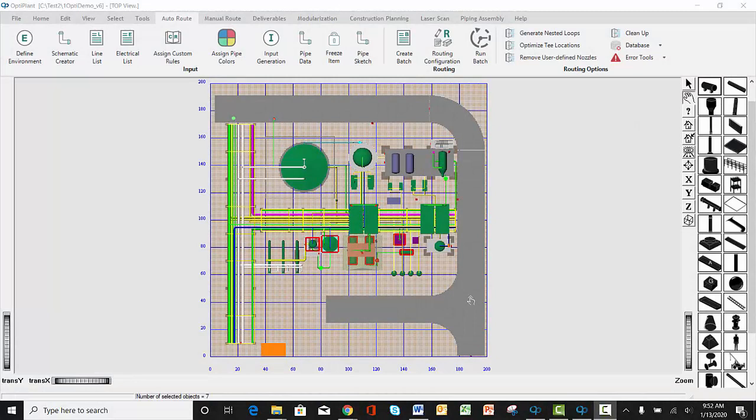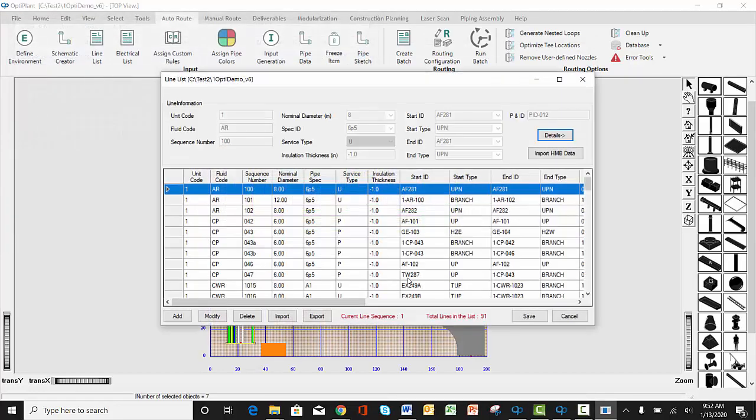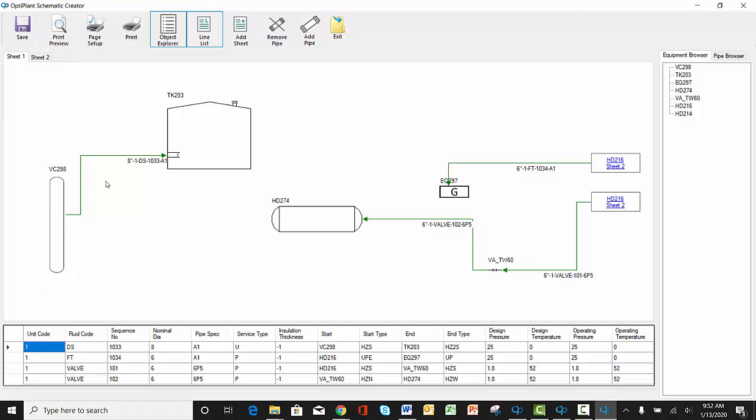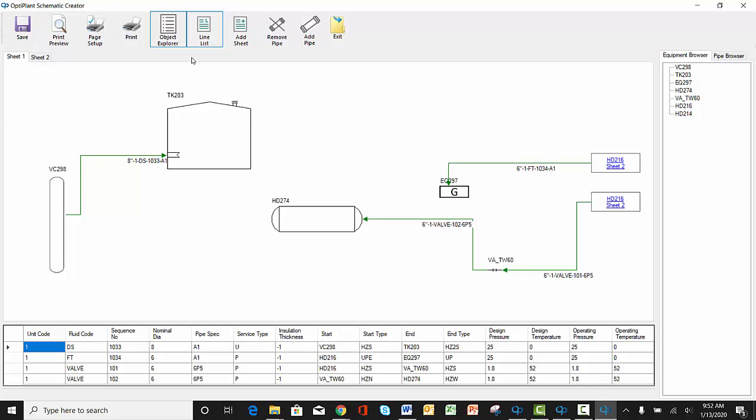The second workflow is to visualize existing data and to add to it. Go back to OptiPlant, see the line list has existing data, now launch the Schematic Creator, and you can see it has automatically populated the sheets and connections. Users can continue to add or modify any of the existing data.